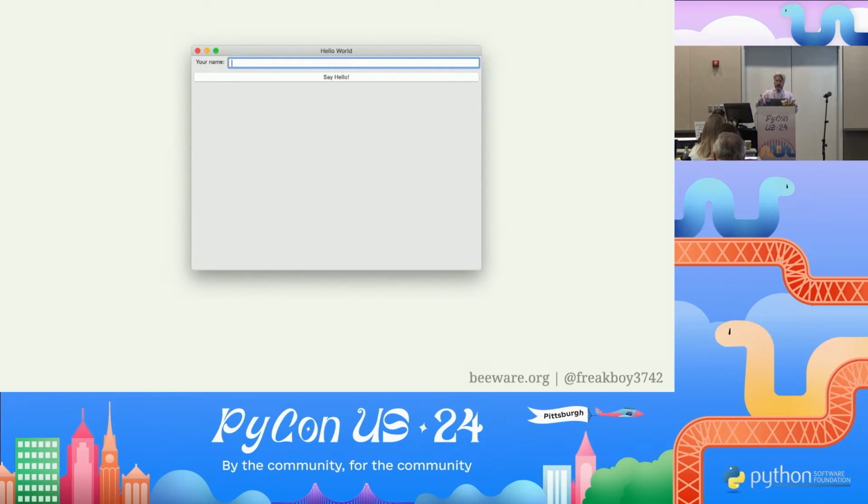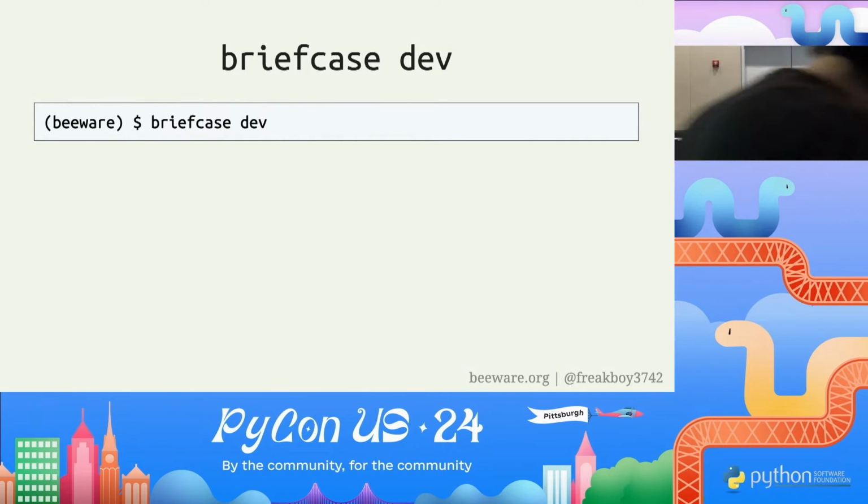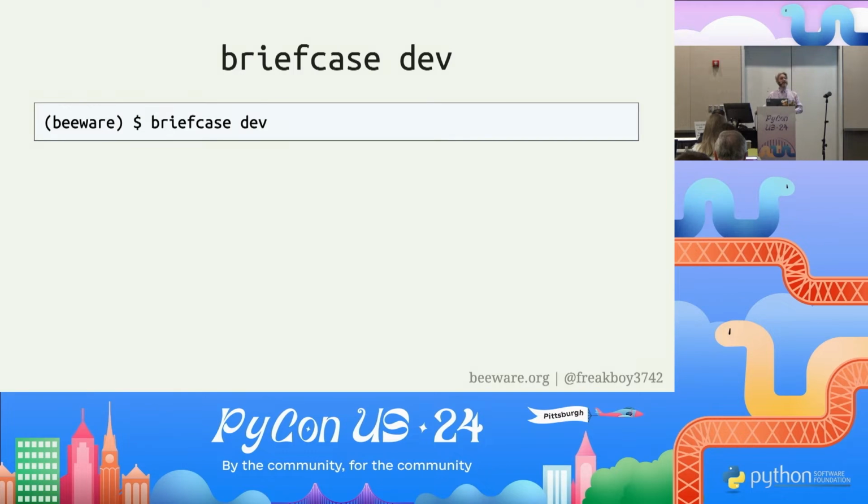All right? So, your turn, briefcase dev. See what pops up. And yeah, it looks like everyone's pretty much done that straight away. So, congratulations, you now have a native application that does nothing interesting whatsoever.